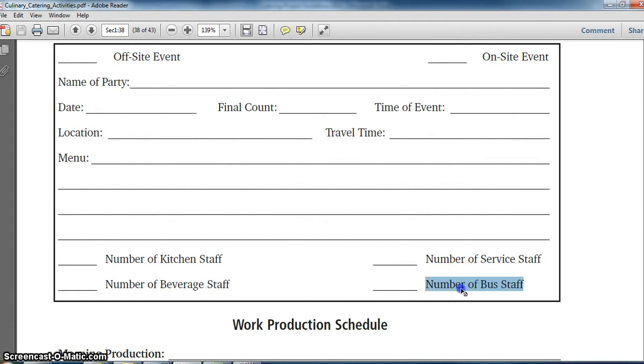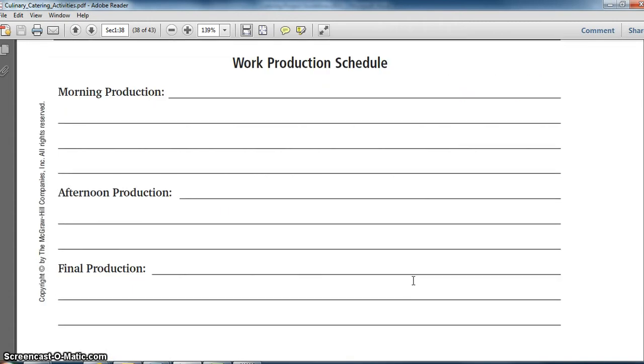Your event might be so small that one person can fulfill several of these. If you have a larger event, upwards of 100 people, you're going to need at least one, maybe several people for each job. The work production schedule is simply a way to kind of start thinking through what is going to happen the day of the event.